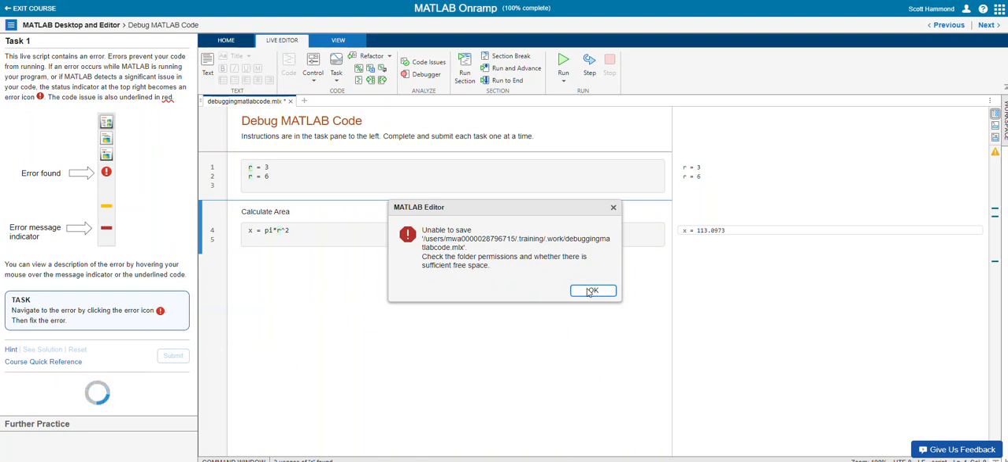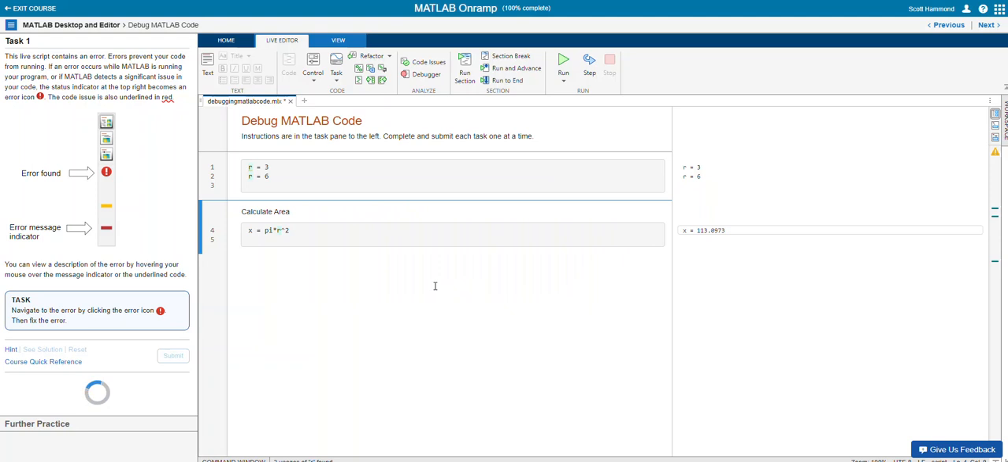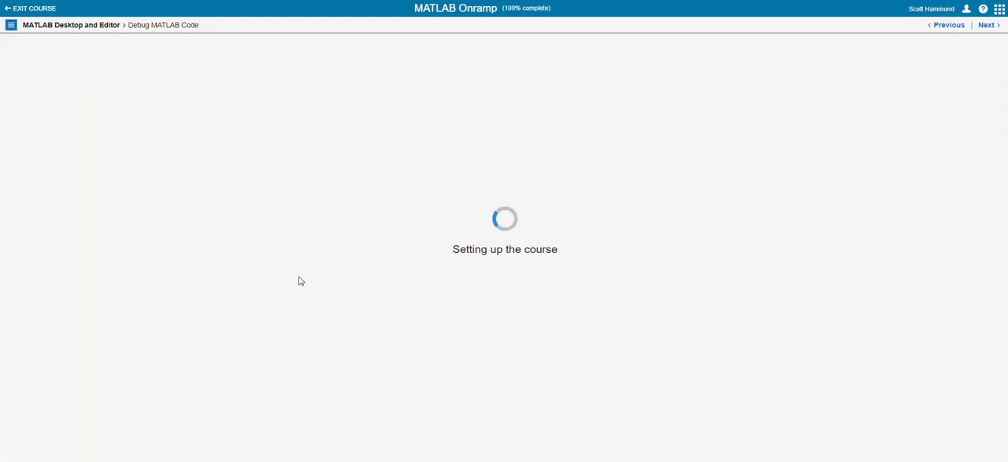It's saying it's having a problem with my workspace for whatever reason. These things happen. And I may have to come up here. And I'm in the debug MATLAB code section. Go ahead and refresh the page, which reloads my on-ramp. Everything should persist in there. And it should bring me right back to that section.